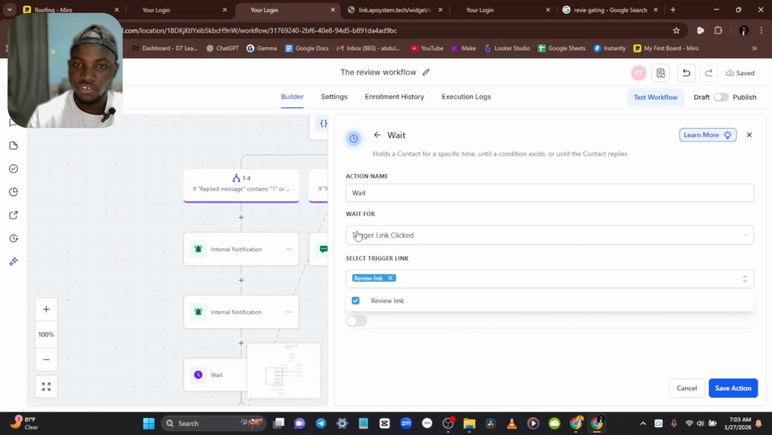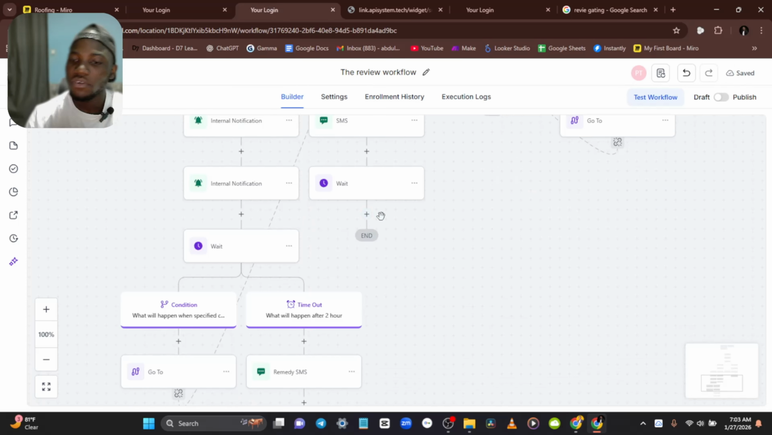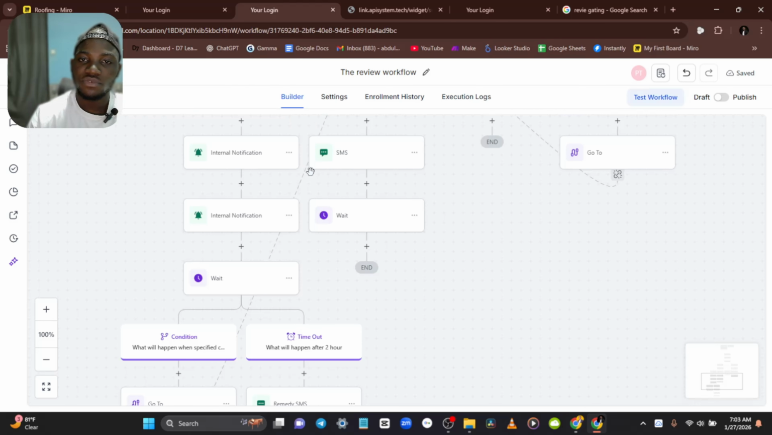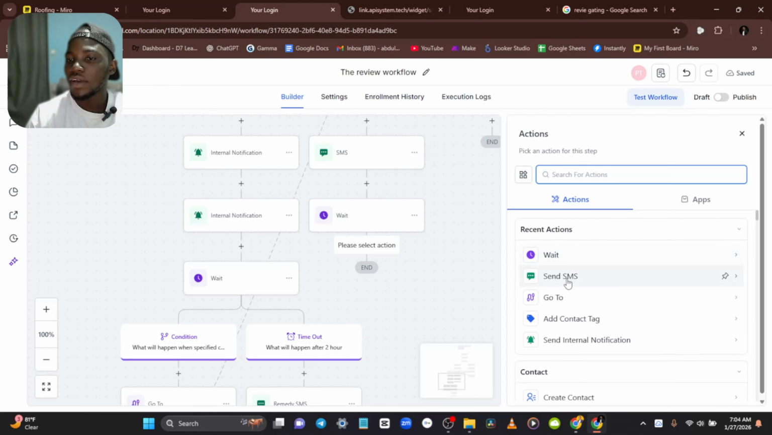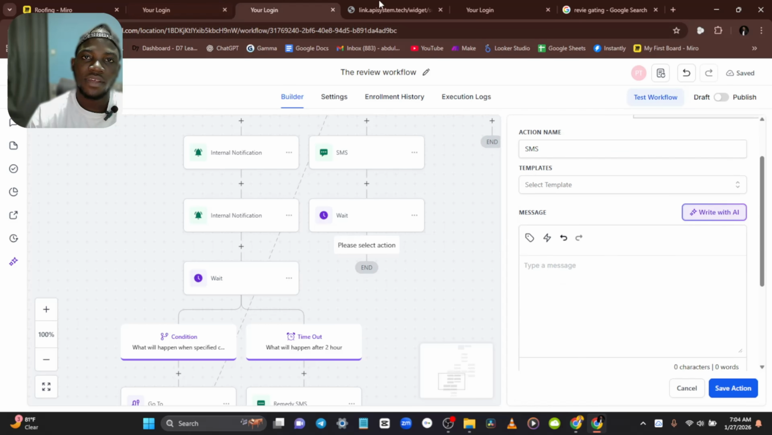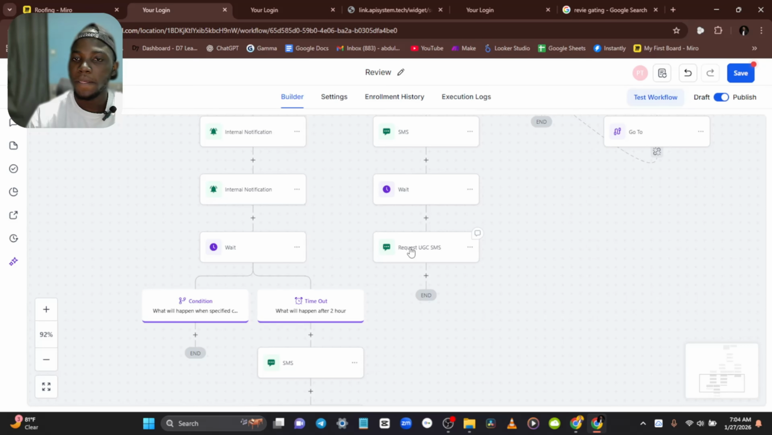Why do we have this? We wait for this to be clicked so that we can ask for permission for user-generated content. Now, Google tells you that you can use someone's review on your website or to generate content to attract customers, if you get their permission. So that's what we are trying to solve for here. So once they click the link and leave a review, we send them another SMS saying what? UGC SMS.